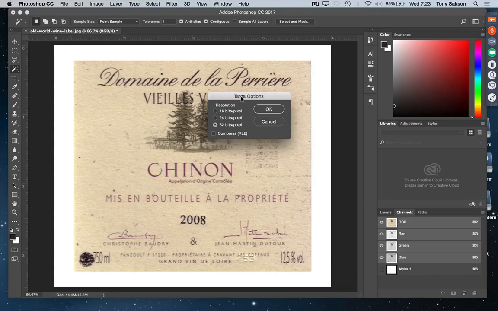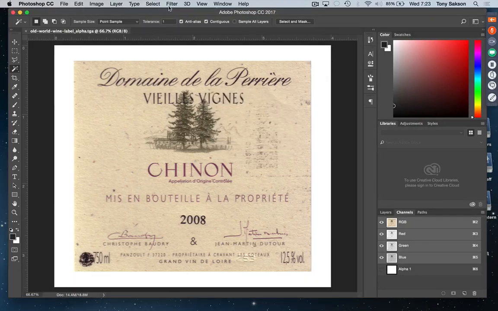It's going to ask me Targa options. Until this point, what was the bit resolution you chose? 24. You need 32 if you have an alpha channel, because each channel has 8 bits of information. Red, green, blue, alpha. 8 times 4 is 32. We don't want to compress it. We hardly ever compress it with the RLE. So just save it. Now we're set.